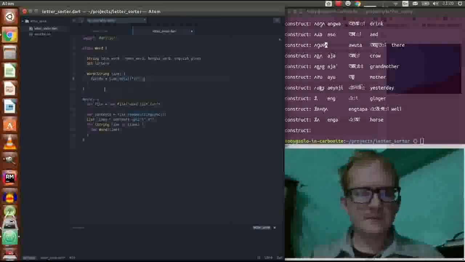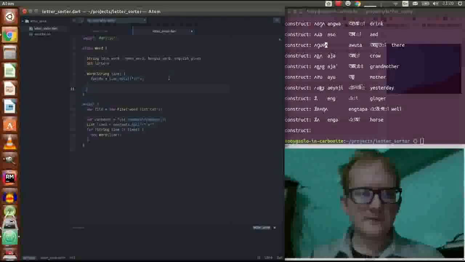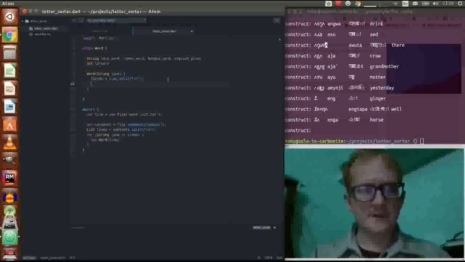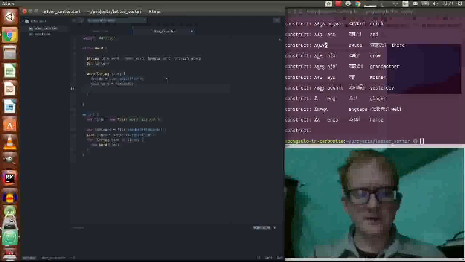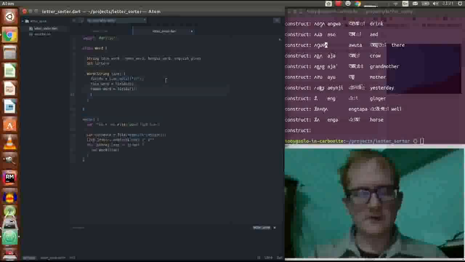So total word is the first one. Okay. I'm sure there's nice shortcuts to do these sort of assignments, which I'm not using. But I don't know what they are, so I'm going to do this.